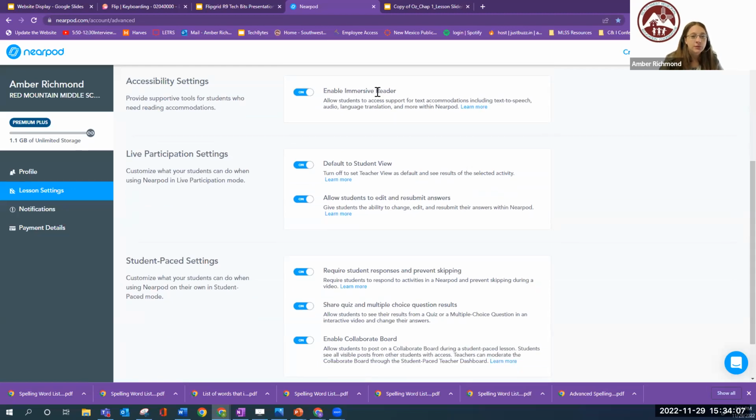Immersive Reader is a really cool feature. Immersive Reader allows Nearpod to read to your students. So if you have struggling readers, you can put your articles in Nearpod and it'll actually read it to them. It also does language translation. So if you have those bilingual students, it'll actually translate and stuff for them.